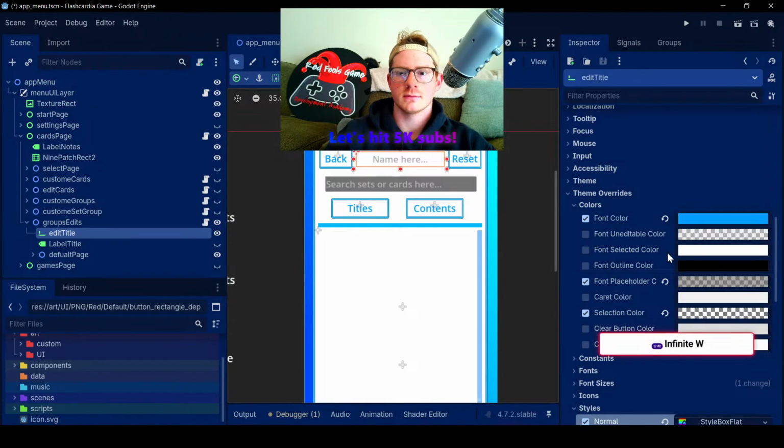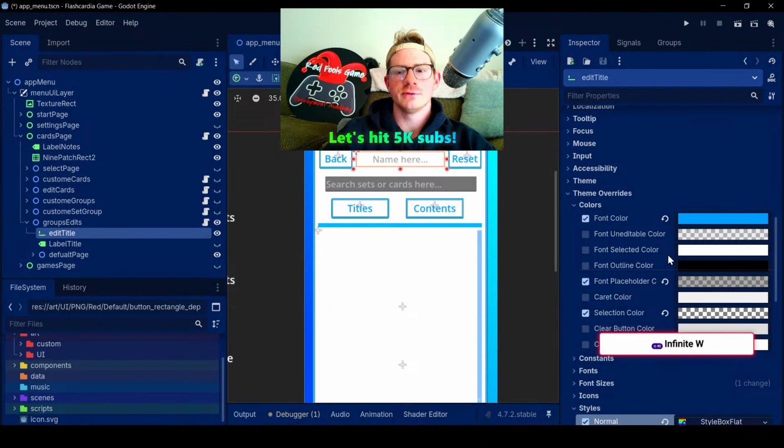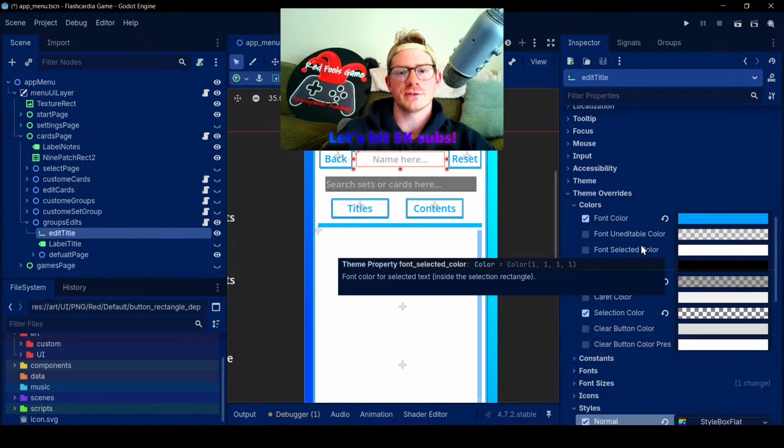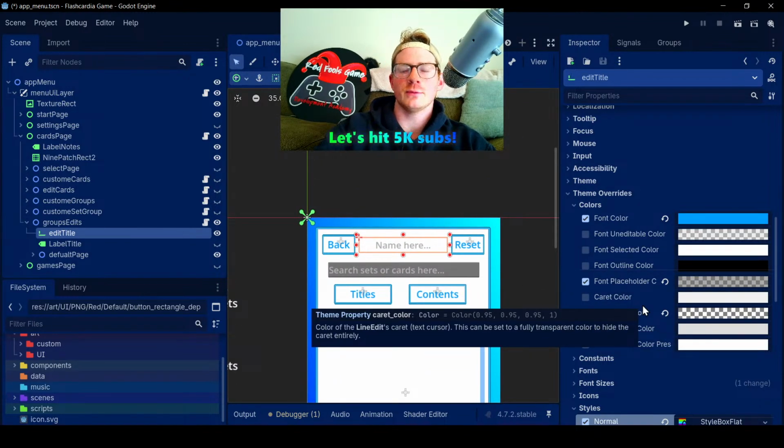Placeholder text. Infinite W. Well, capital W is one of the biggest letters. So whenever I type those in, it's always one of the biggest. It's the best way for me to tell if things will fit in the boxes, because capital W is just such a long letter. Oh darn. Infinite W's got me going crazy.